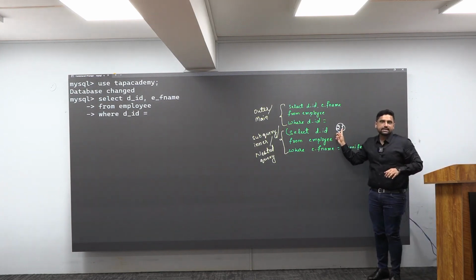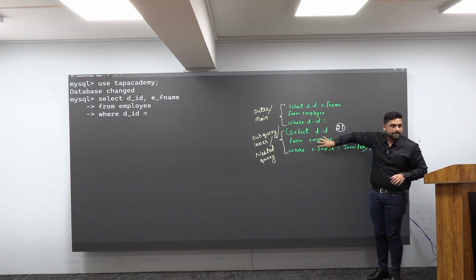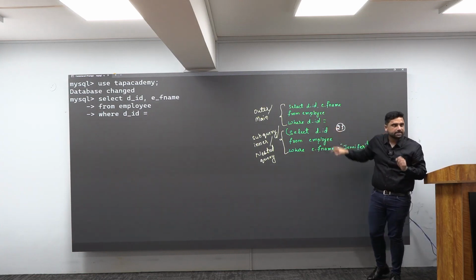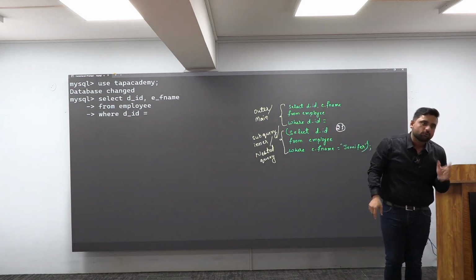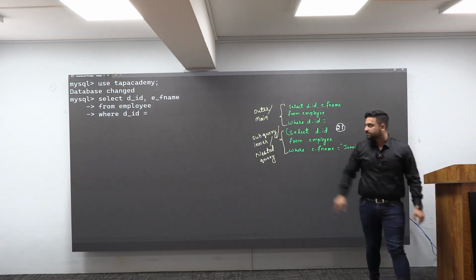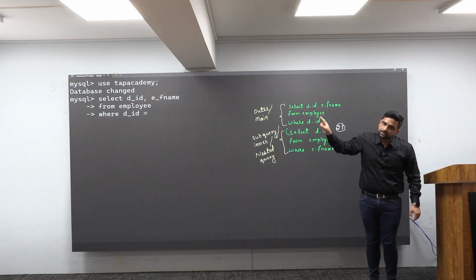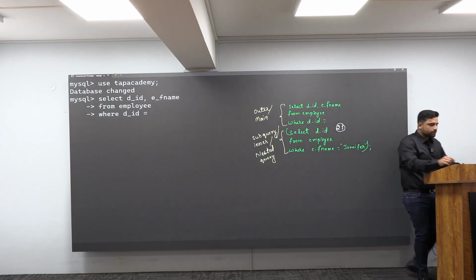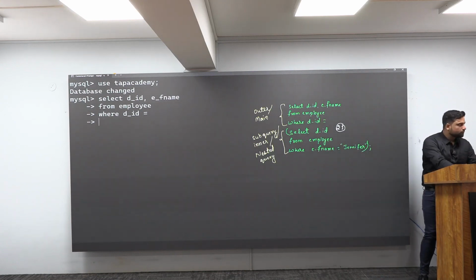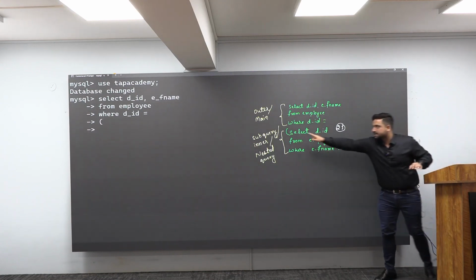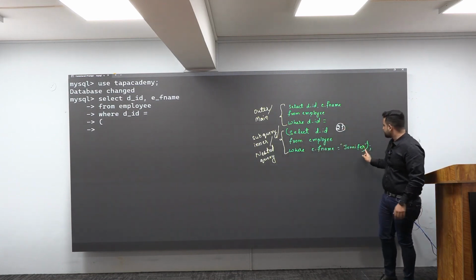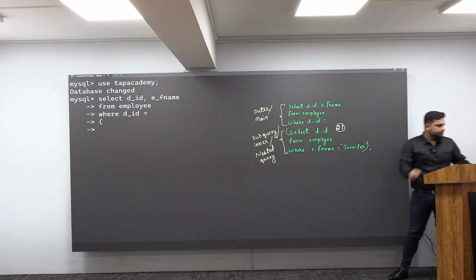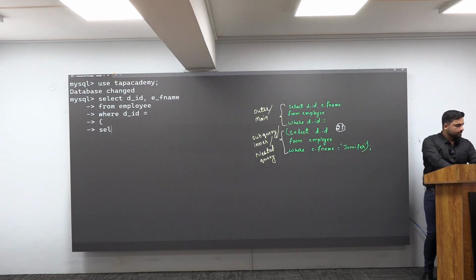So from where can we get 21? From our inner query. You should not put 21 directly. If you do, it means you are hard coding. You should get 21 with the help of a subquery. Understood? So what should we write next? We should write the subquery. Whenever you are writing a subquery, you should put it within parentheses. That is why I have given open parenthesis and close parenthesis. After that, we should write our inner query.